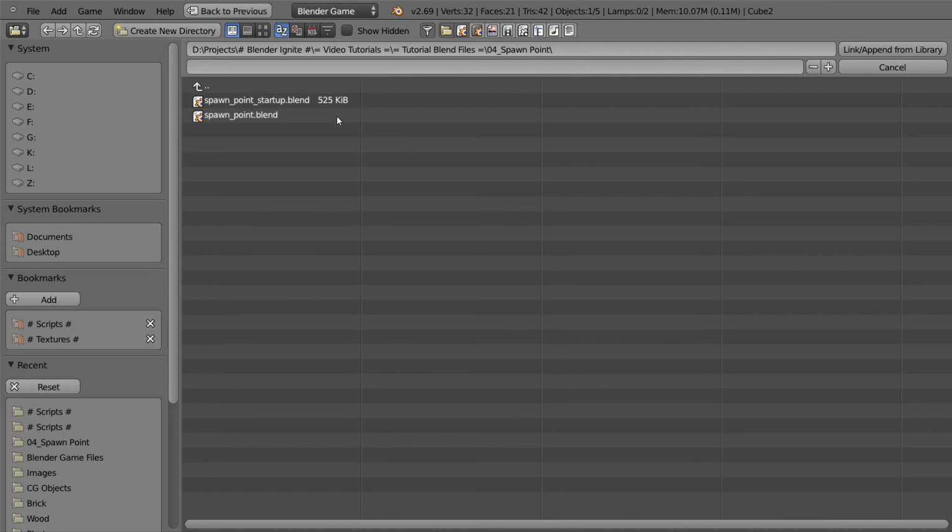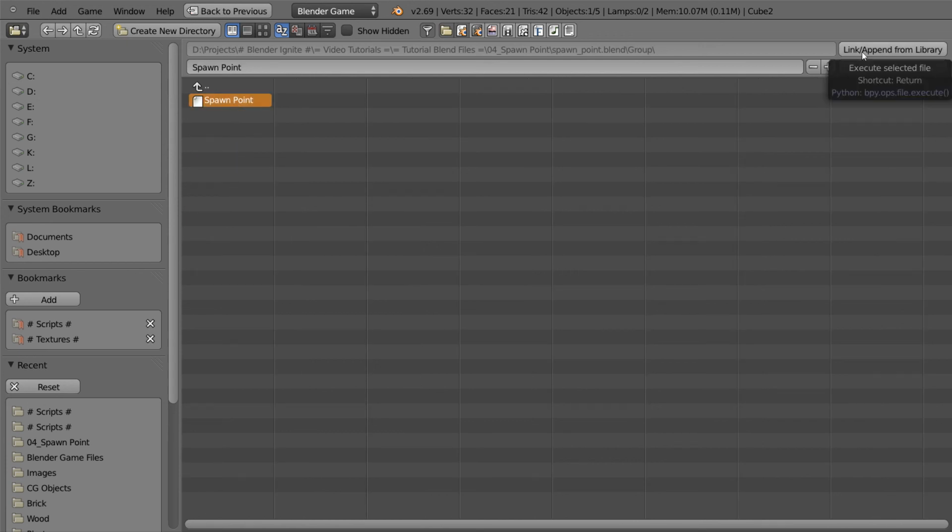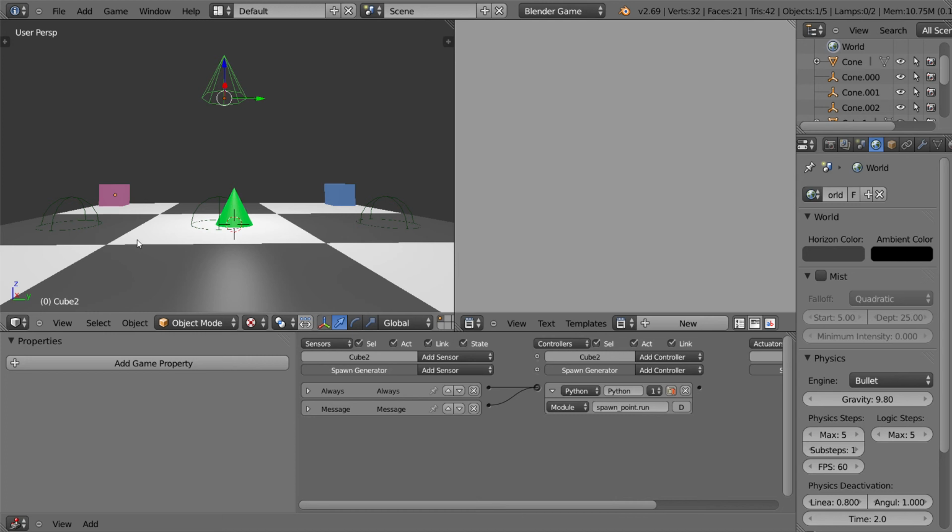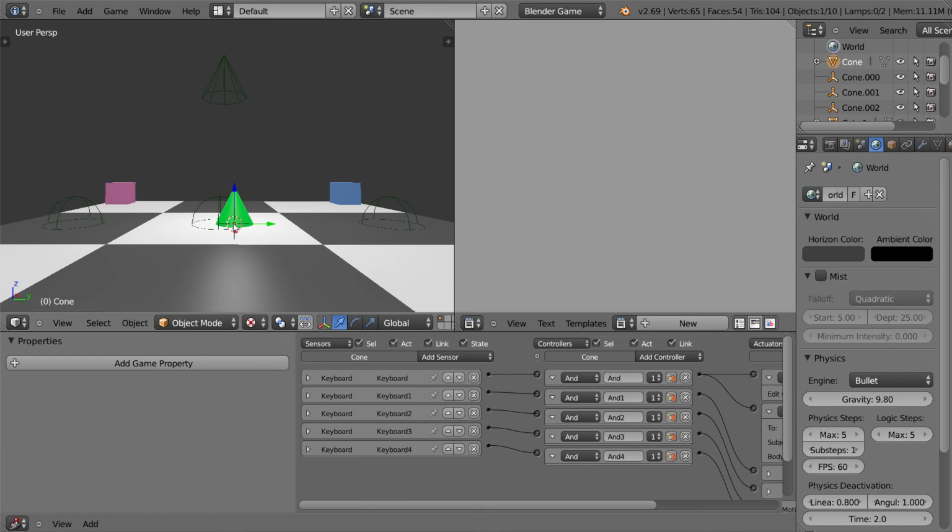Now this is the Blender file that you will download from Blender Ignite, and you'll be able to see the download link in the description below this video. We just open up the spawn point and we go under Group and Spawn Point Group, Link and Append. You can see that it looks exactly like the setup before, but it is set up with this cone. So I'm going to take this cone and just move that to layer 2.